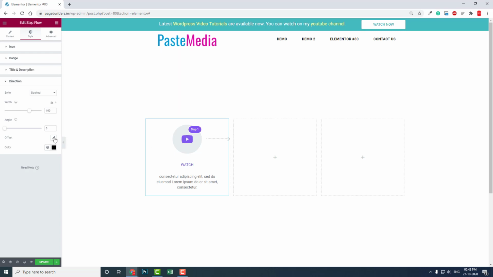The offset is the horizontal and vertical offset. This is the horizontal offset, by default it is 0, and this is the vertical offset. Where do you want to put this arrow? That's the thing, you can use offset. So let's keep the defaults.